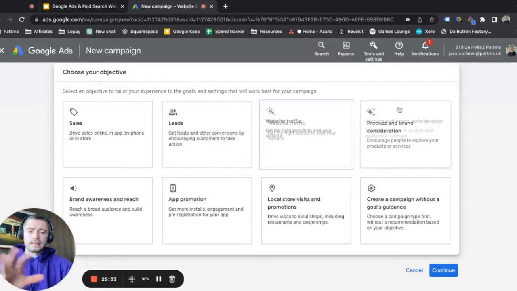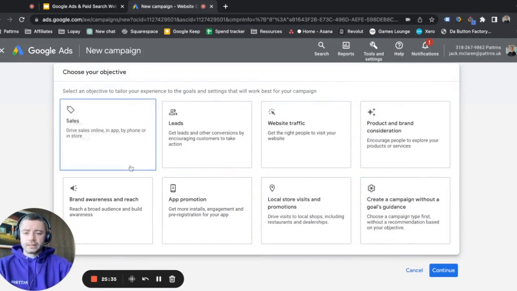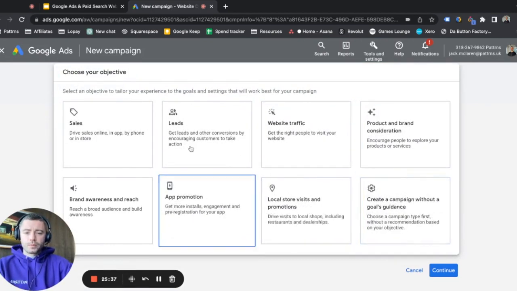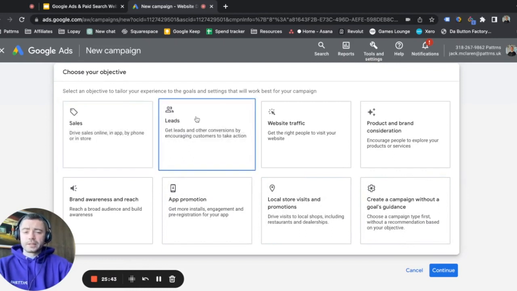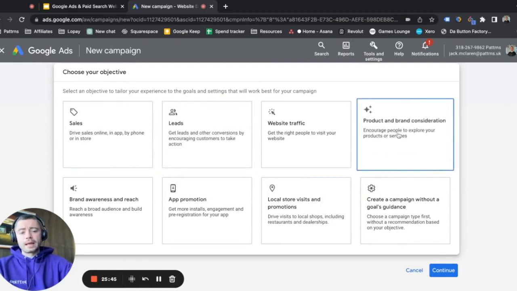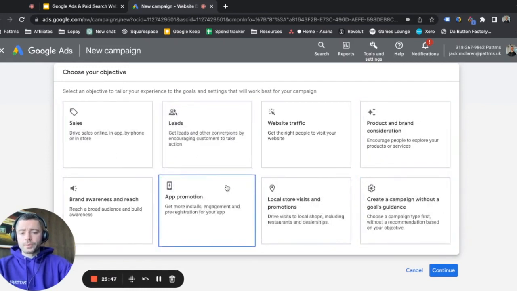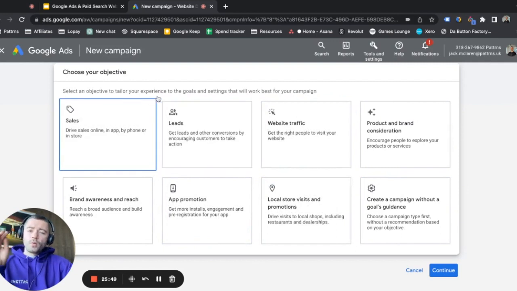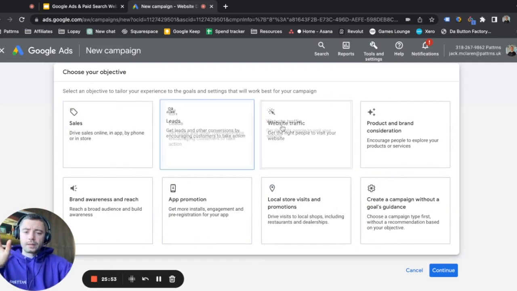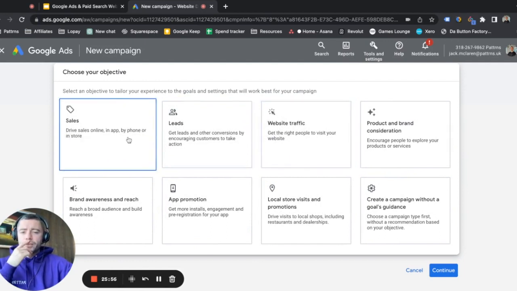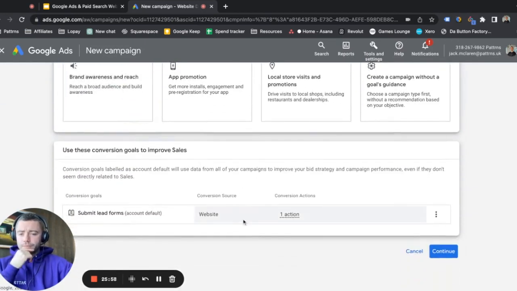and from here we'll see the kind of interaction that we need. So typically speaking, you're going to want to follow, assuming it's a sales business, the sales goal. If you're in the business of lead generation, it will be leads. And a lot of these goals will help you find the right campaign type. When it comes to paid search in particular, usually we're going to be picking one of these, potentially website traffic. But for now, we can go ahead and click sales.